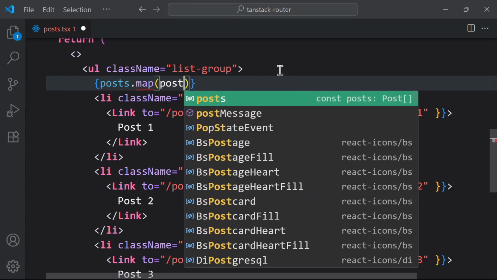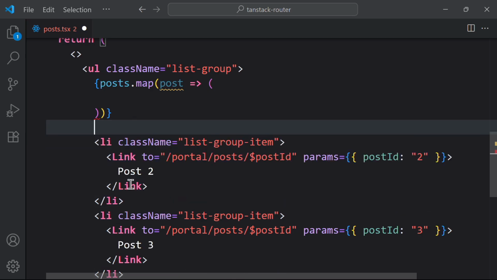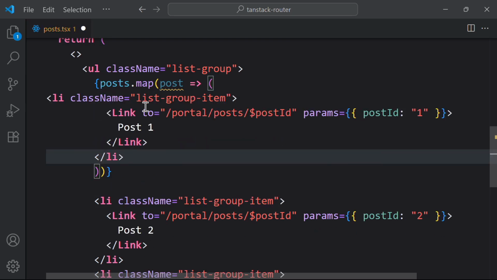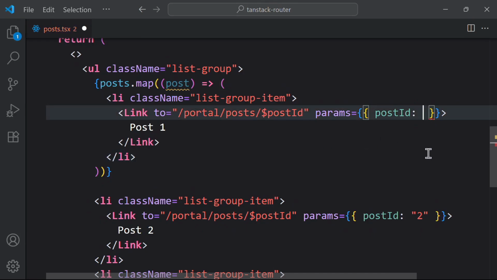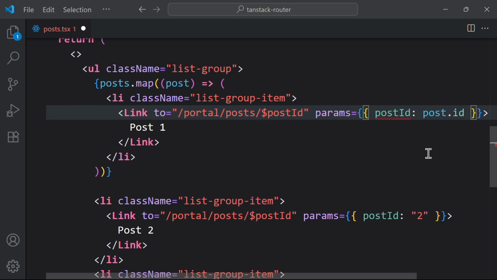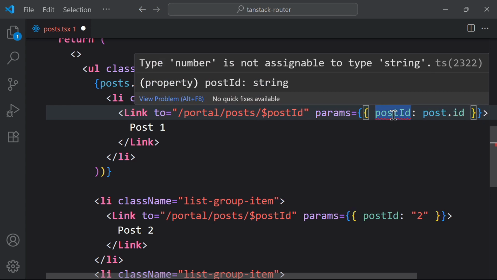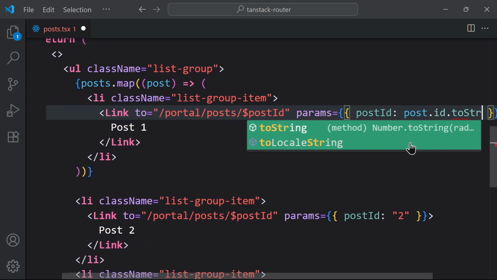And for each post, we're going to render a list item with a link component inside it. So let's just take the markup of the first post and paste it here. And then we'll just replace 1 with the ID of the post. So post.id. Now this returns an error because path parameters must be of type string. So let's convert it into a string by using the toString method.